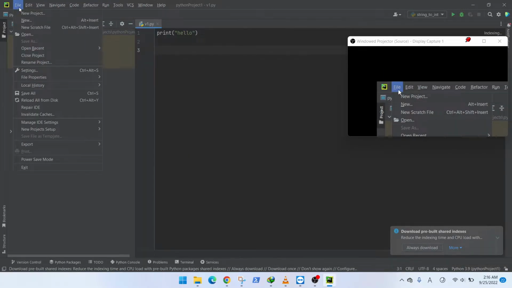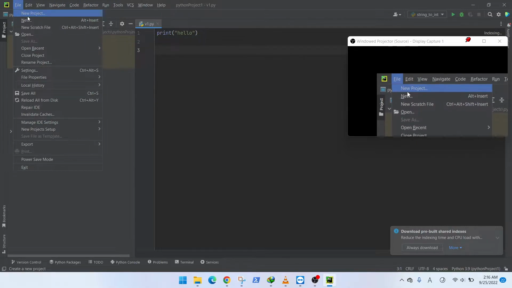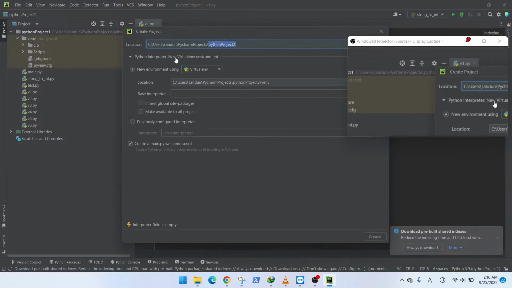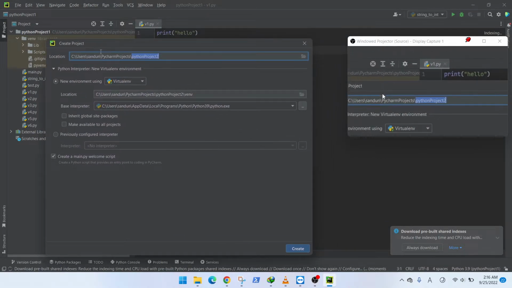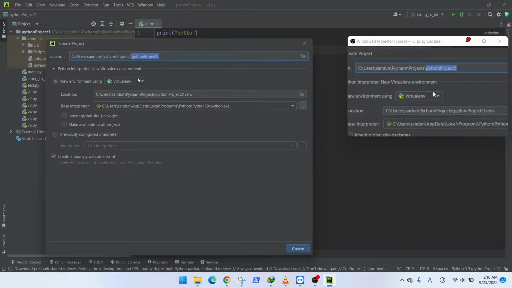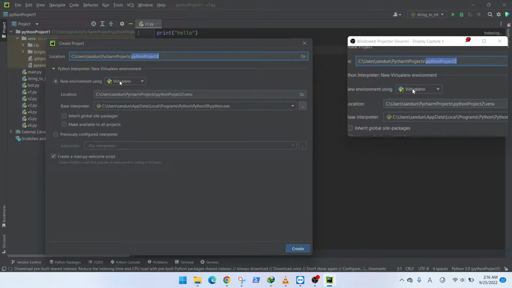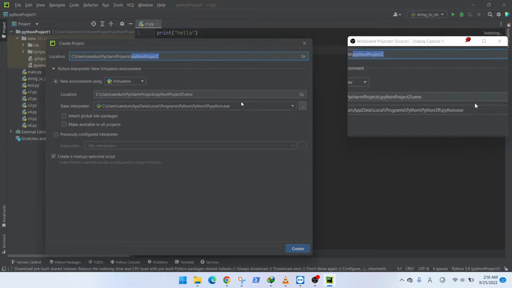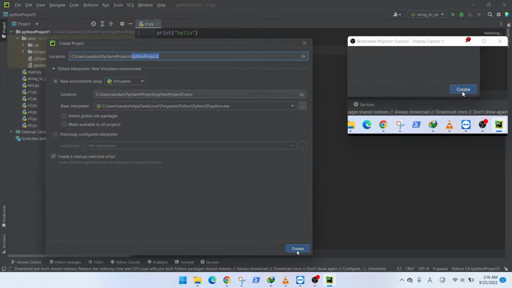So when you are opening it for the first time, go to File and you can select New Project. So here you can give a location for your project. I will choose my default location, and here we are creating a virtual environment, which means we are going to separate all our packages and libraries into a separate environment so that it won't clash up with the default Python library. So after doing all this, next is you click create.